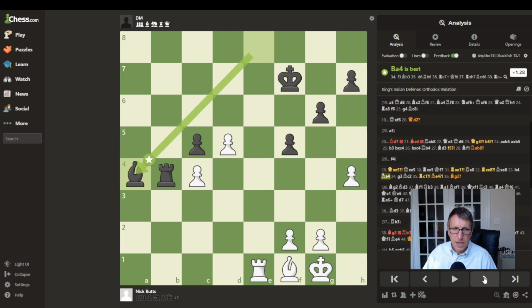So now bishop to a4 is played, and it says that is the best. So here, by moving his bishop, it moves the bishop around on the other side of these pawns, so he's not blocked in so much by his own pawns, and he can try and put pressure on this c pawn. So whenever you have a pawn chain, the weakest link is usually the base of the pawn chain.